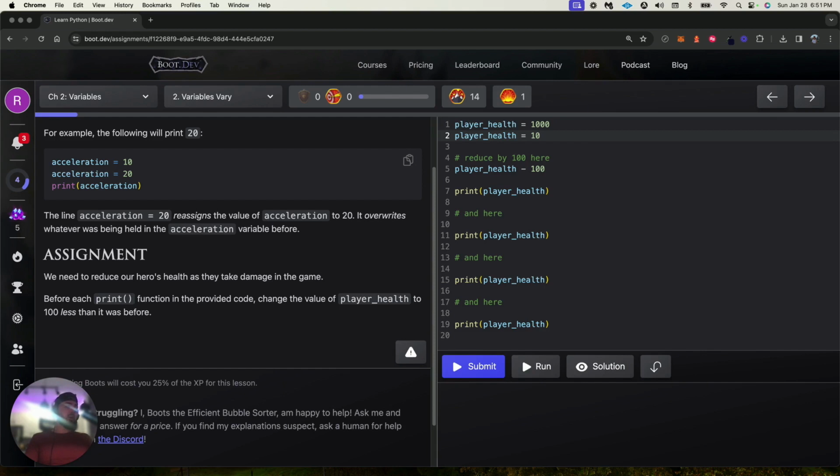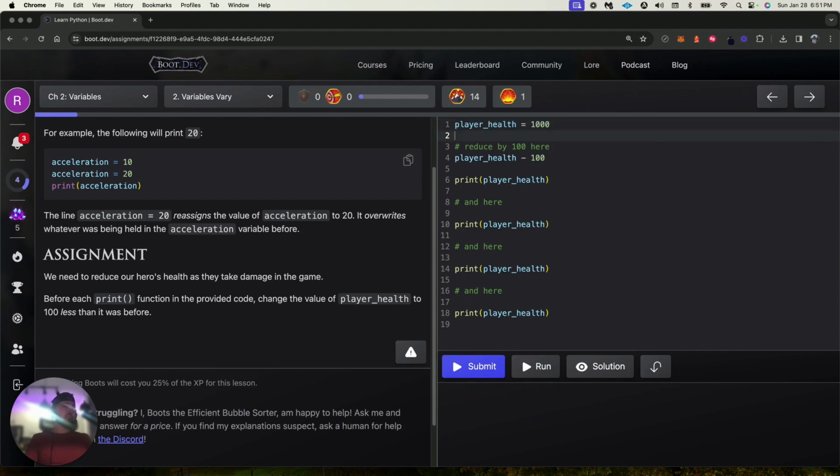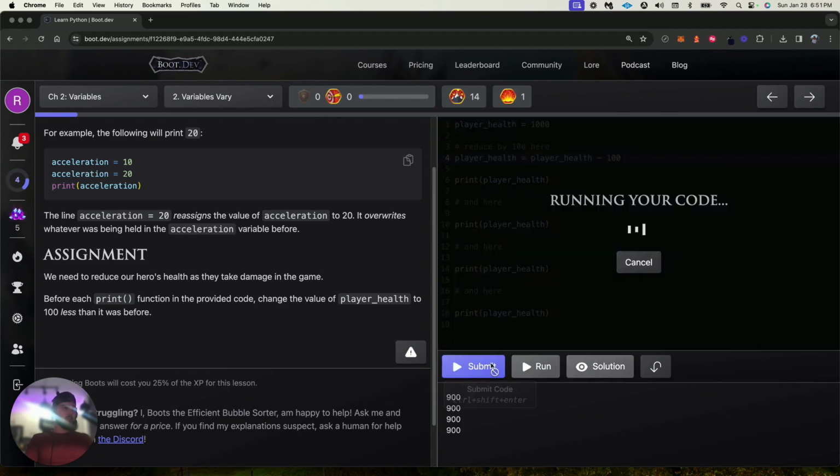But in JavaScript, you declare that by saying const and then the name of your variable. So we'd say player health, and there's actually a little bit different casing, playerHealth equals that. And then if you want to reassign a variable, you use the prefix let. But this is not JavaScript, this is Python. So let's see if this works though. Looks like it's not assigning. So maybe we need to assign it like this. Okay, let's try.